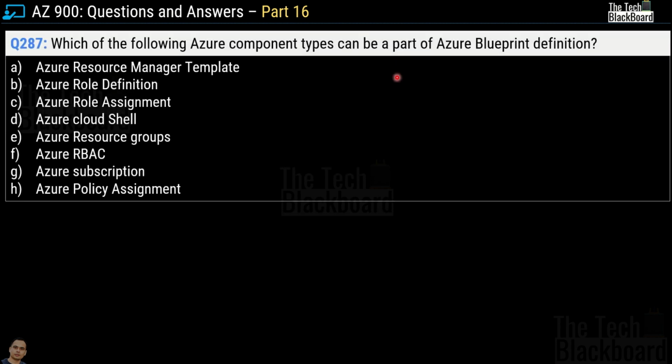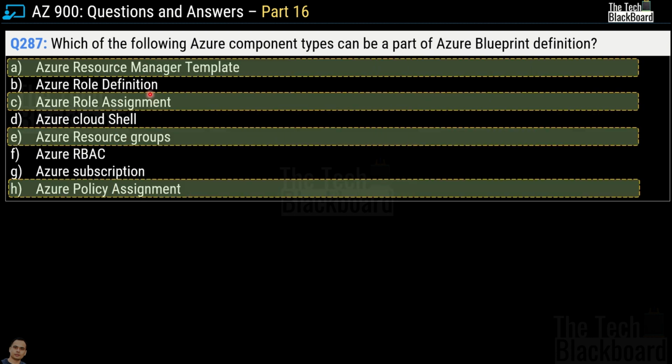And now let's move on to question number 287. It says, which of the following Azure component types can be a part of an Azure Blueprint definition? Your options are Azure Resource Manager Template, Azure Role Definition, Azure Role Assignment, Azure Cloud Shell, Azure Resource Groups, Azure RBAC, Azure Subscription, and the last one is Azure Policy Assignment. And the correct answer for this question is option A, Azure Resource Manager Template, option C, Azure Role Assignment, option E, Azure Resource Groups, and option H, Azure Policy Assignments.